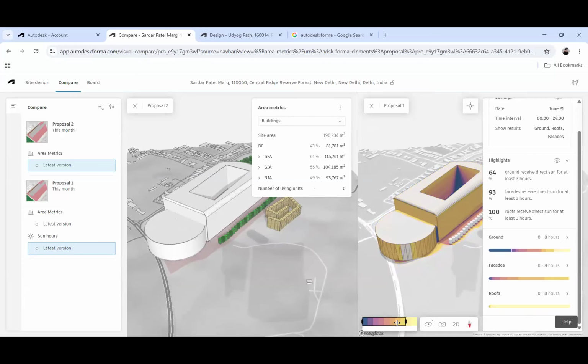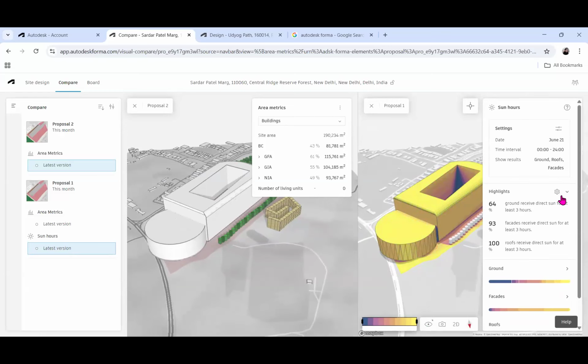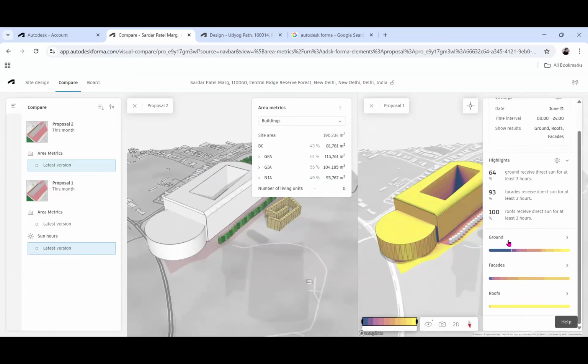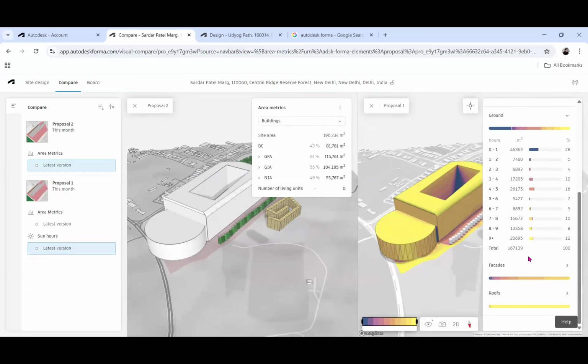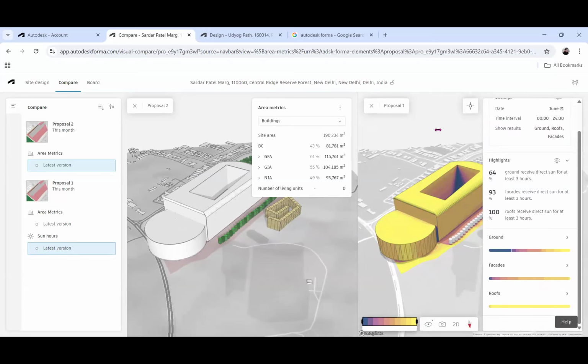If you want to narrow it down, you can also do it according to your time, like between 0 to 6 hours, this is going to be the area. If between 0 to 7 hours, this is going to be the area, so you can read it over here. You can also go with highlights. If you want to read more about your ground and how much ground coverage you have, you can read a lot more into your analysis. And like this you can compare.